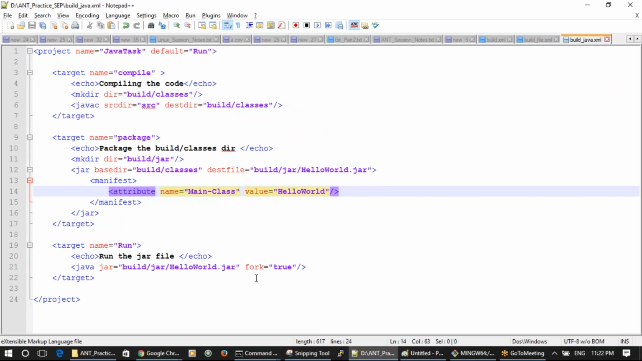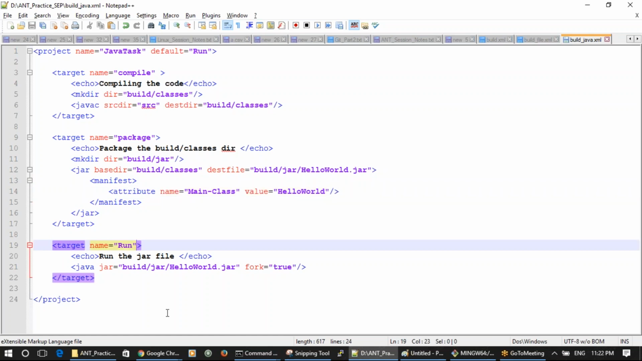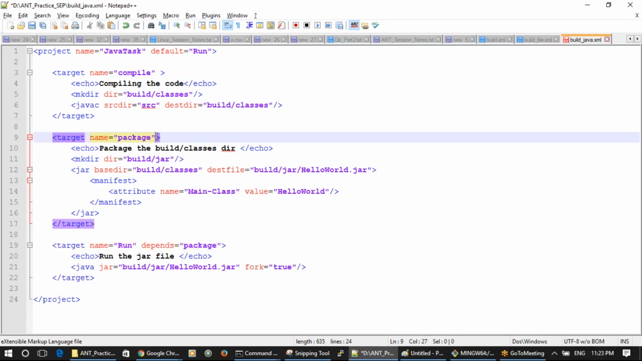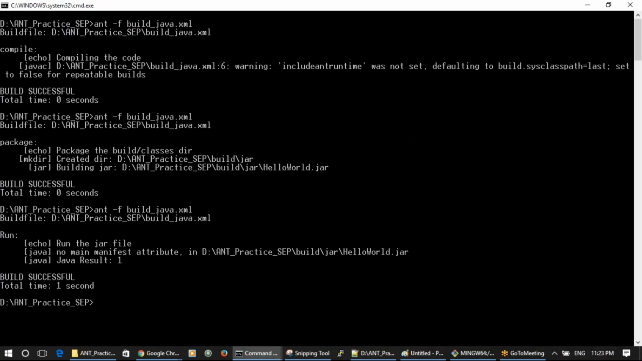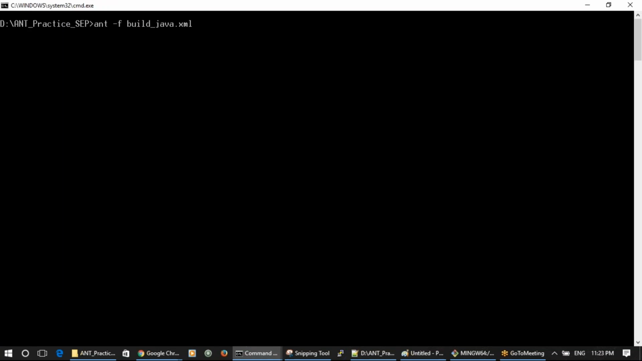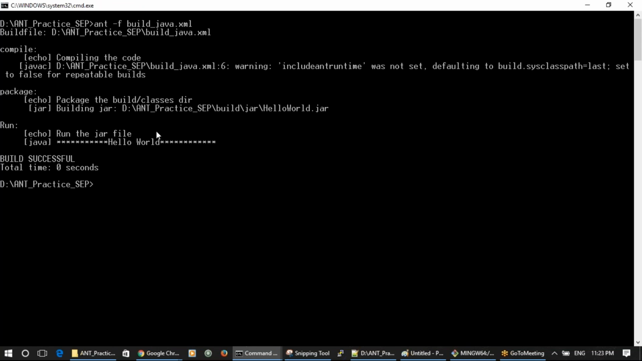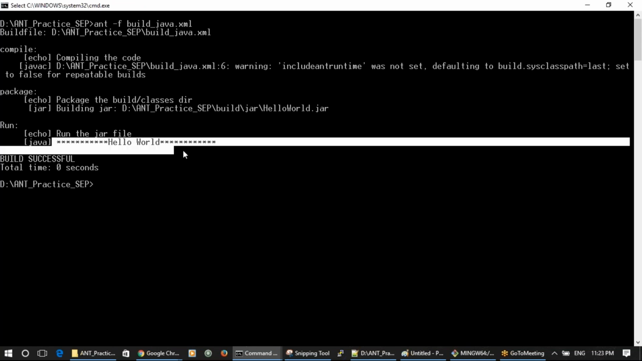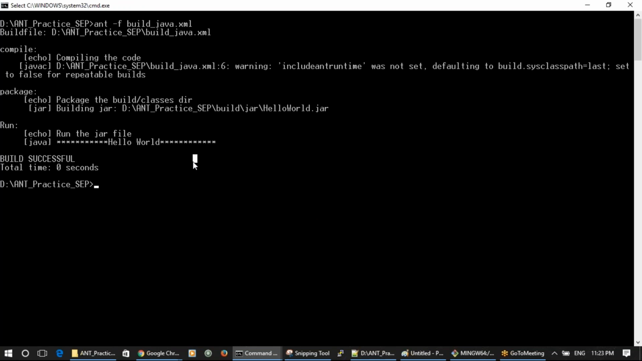You have to repackage it again, because right now you have the older one. So let's make this a chain, guys. Chain is nothing but a dependency. This depends on package, and package depends on compile. Let's see. Can you see this hello world now? All three targets executed. How much time did it take? Not even a second, guys.